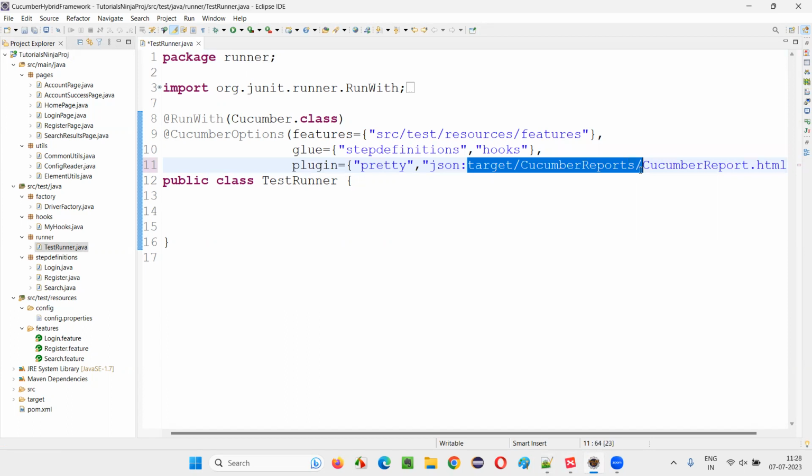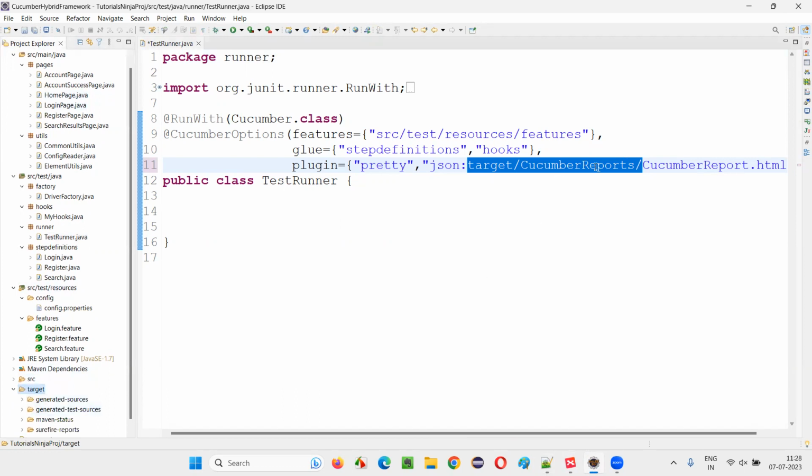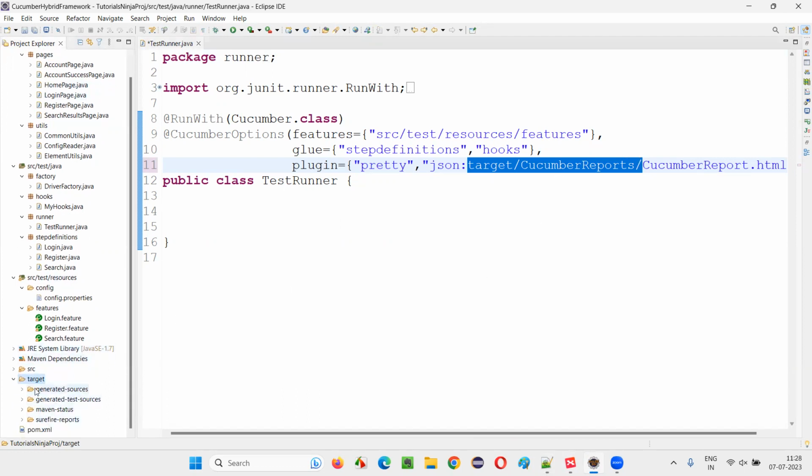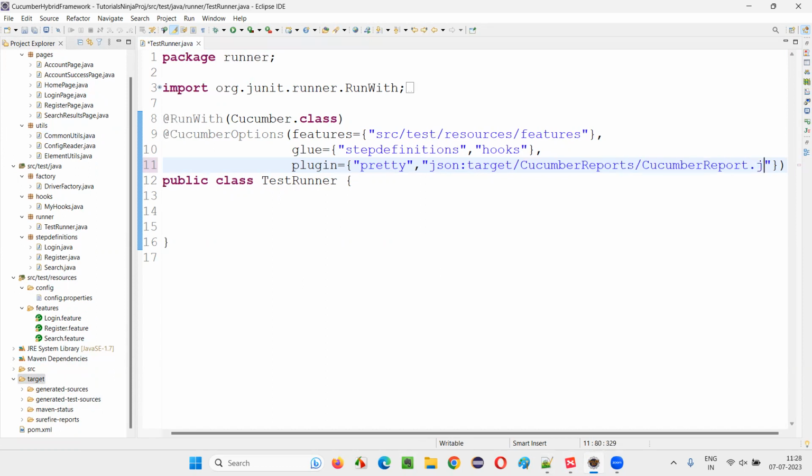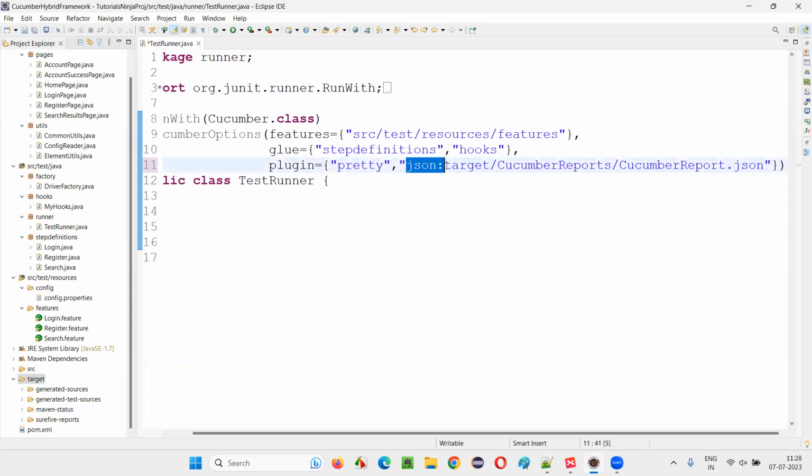So instead of HTML, I have to provide JSON. And this is the location where you want to generate the reports. That is under the project, under the target folder, a folder will be created with whatever name I have given here. Under that folder, Cucumber Report is the name of the report and the extension of the report should be JSON. So I have to change it to .json. JSON colon, location, name of the report, and JSON should be the extension.